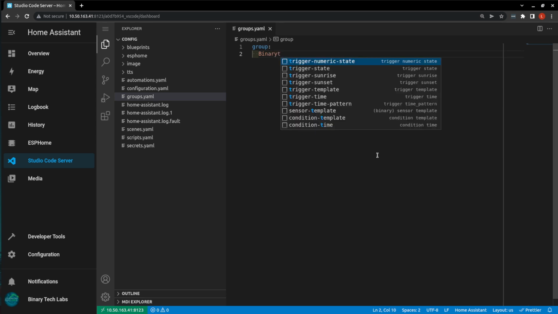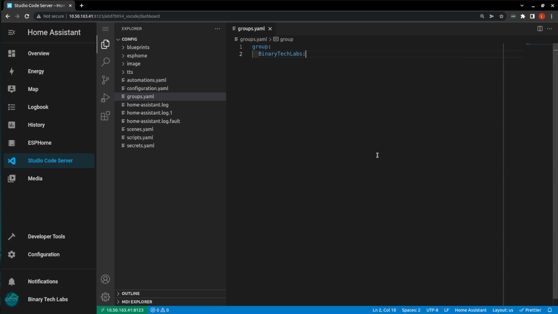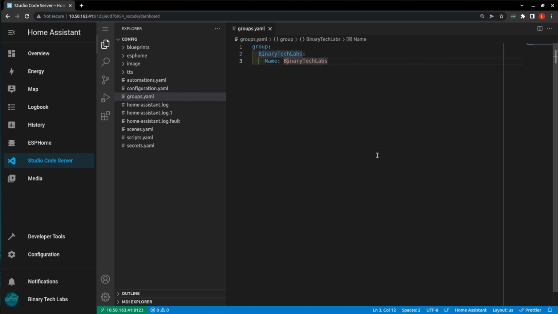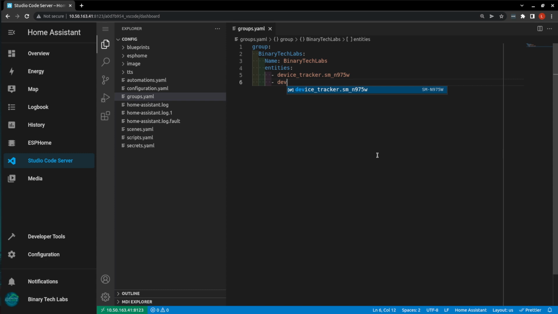The name for this group can be anything you want. I'm just going to use my username. This is optional, but we can provide a name for that group. And I forgot a space. There we go. And then we just list the entities that we want to track. My cell phone. I don't have any other entities installed, so I will just give this example just so you have a better understanding. And that's what it would look like for your groups.